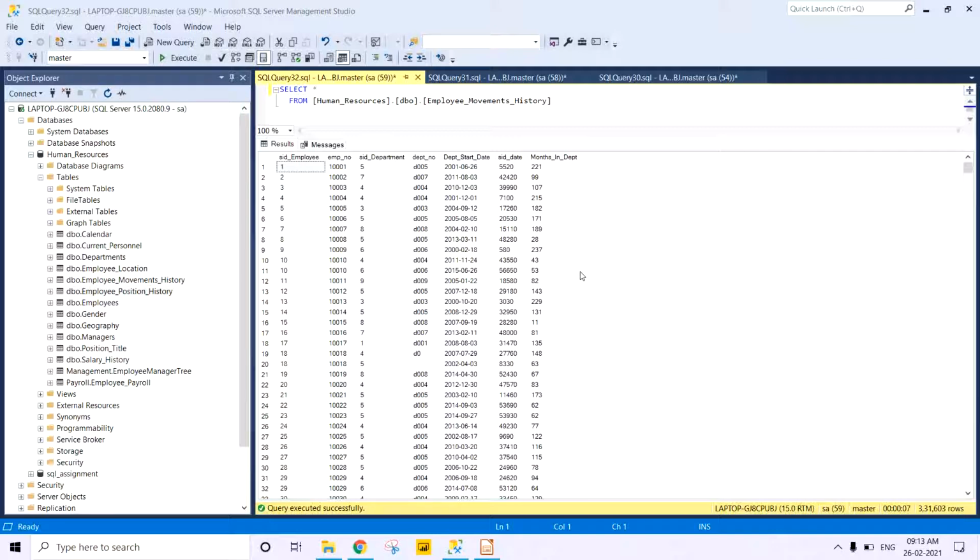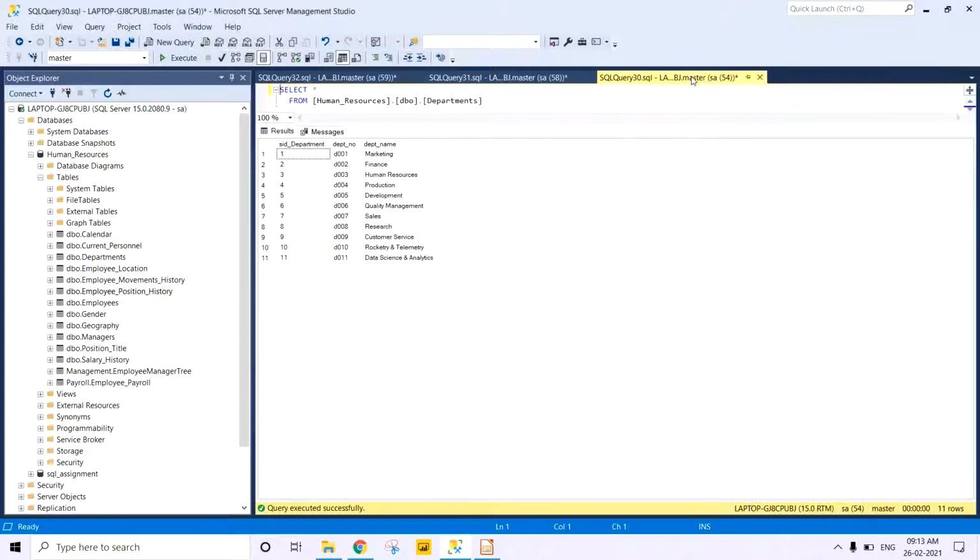By looking at this data, we can see the department number and the department ID, but we cannot see the name of the department. So this is a little bit difficult to analyze. Let's join this table with another table called departments, in which we can see the department name as per the department number and ID. Okay, so let us write a new query for this.